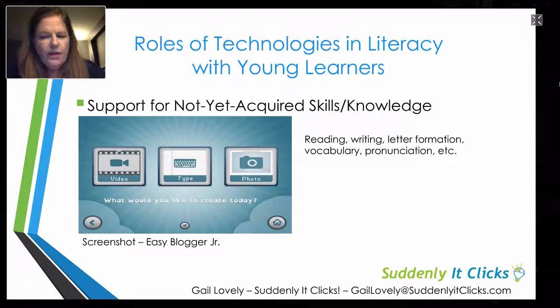I saw in the text message that Kathy was asking about Easy Blogger Junior and Seesaw. They are different tools. They have similar roles, sort of. Easy Blogger is just an interface for Blogger. Blogger is a free tool that comes from Google. You can have as many blogs linked to this app as you want, so children can have their own blogs or share a blog. It depends on how you set them up, but that's a good question to wonder about. Let's go ahead and go on to the next slide.